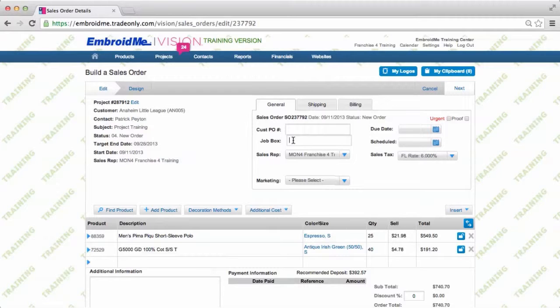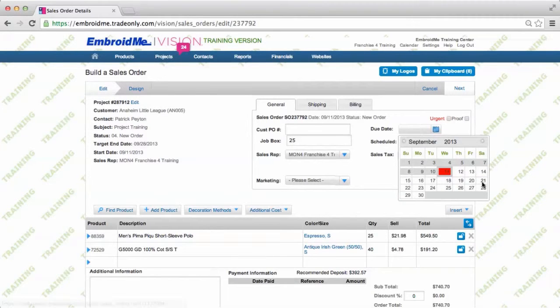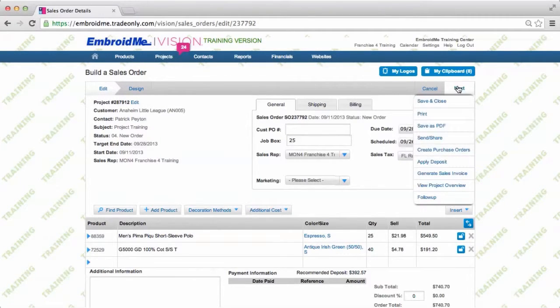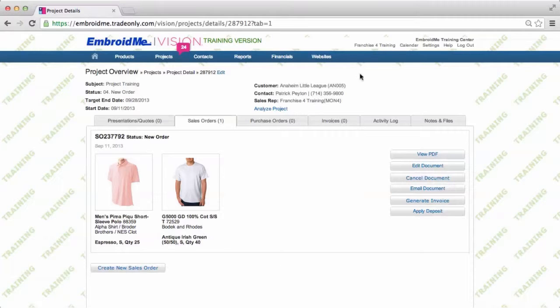And I'm going to want to put my job box number up on that sales order, as well as if I had a PO. And I will need to select the due date and the date that it's scheduled into production. Then what I can do is save and close. And when I do that, it's going to pop into the project overview folder. So you can see that when you select a project, there are various tabs, and it's really moving that order through the order processing.